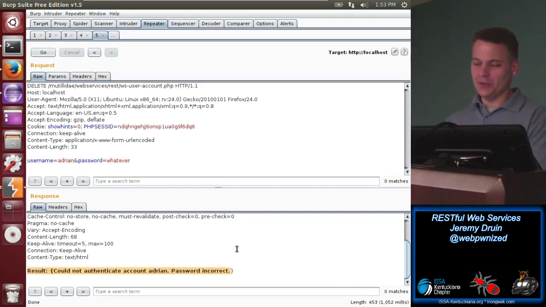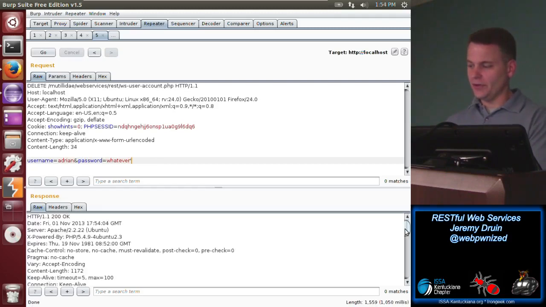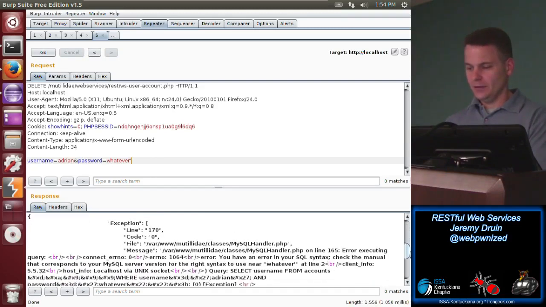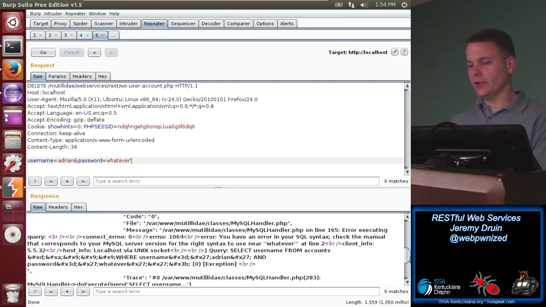So this is a better result. We got the could not authenticate account Adrian, the password is incorrect. So we made it past the first hurdle. Now we'll go back and try to generate the SQL error message with the single quote. Okay, and we did. So now we know that this other method, delete, is vulnerable to the SQL injection also.